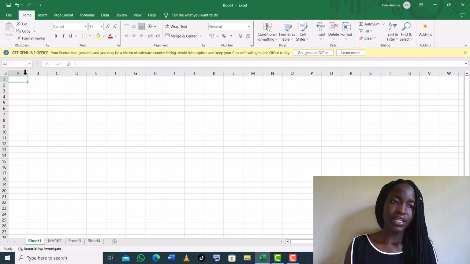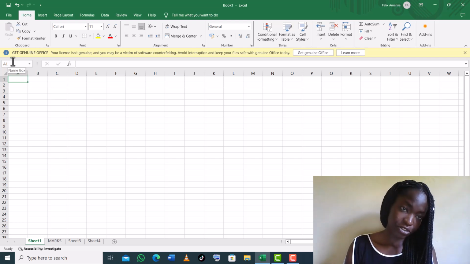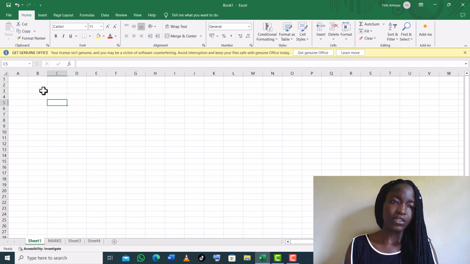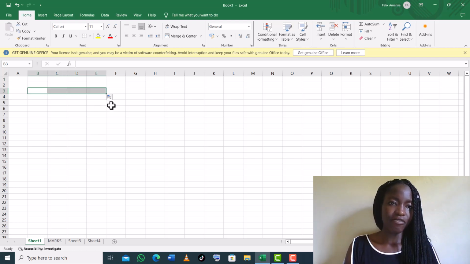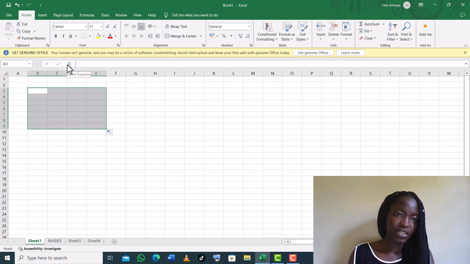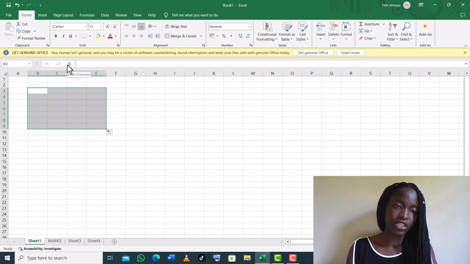Another terminology we can look at is a name box. A name box provides the specific location of a cell in a worksheet. A cell is just where you tap anywhere. This is a cell, this is a cell. That's where your cursor is, that's a specific cell. But if I highlight many cells, this ceases to be a cell and we call it a range, because very many cells make a range, as you can see.